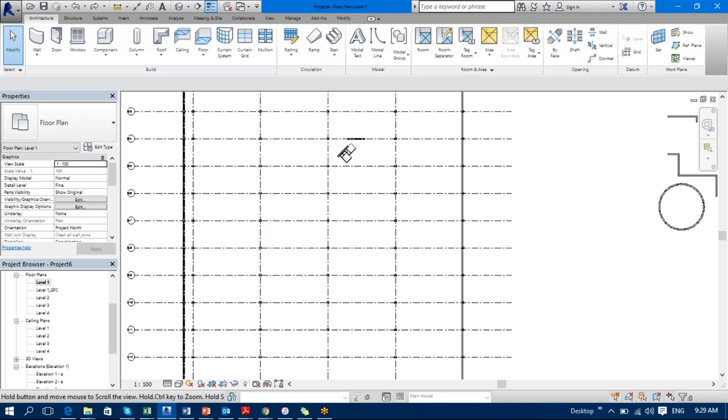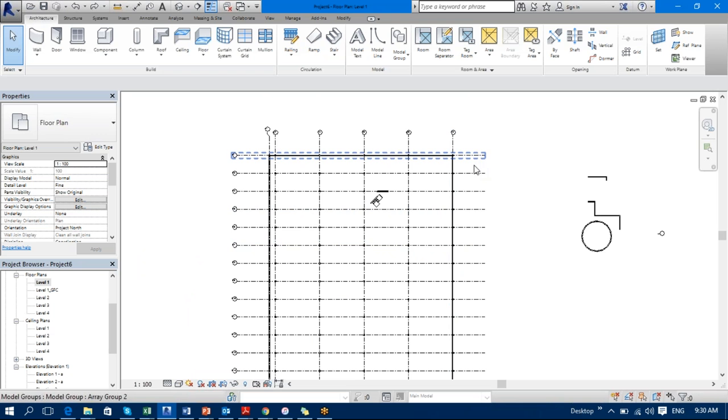Okay, and the next step would be, I have made such arrays here. Now I don't need those arrays. When you put an array and then there are lots of group and associate commands attached to it, your file becomes heavier because now there is parametricism added to it. Whatever you do, it is a bi-directional thing. You make a change and it will be reflected everywhere.